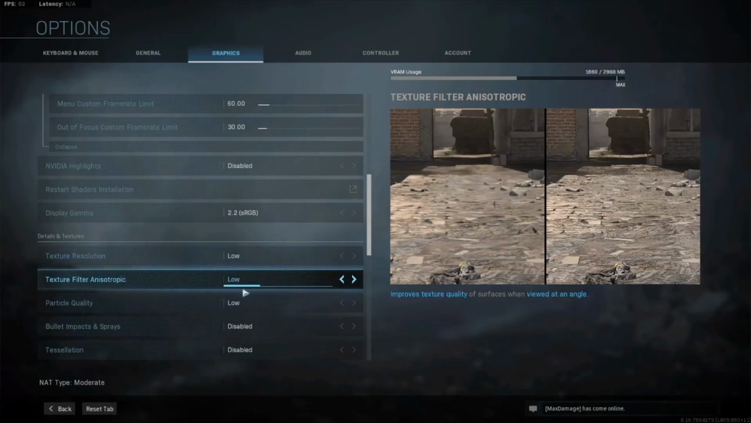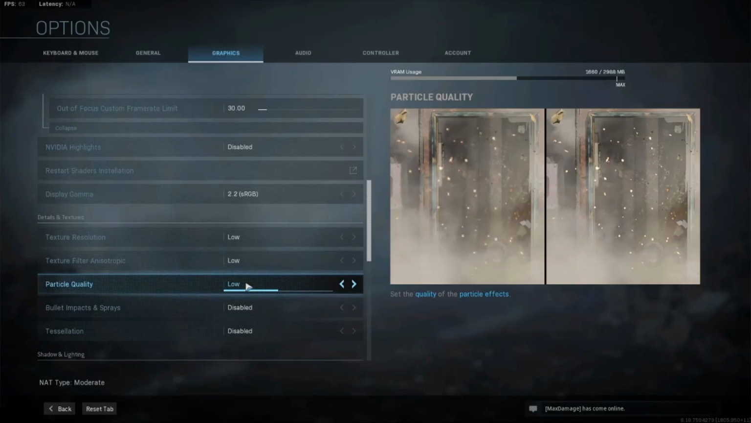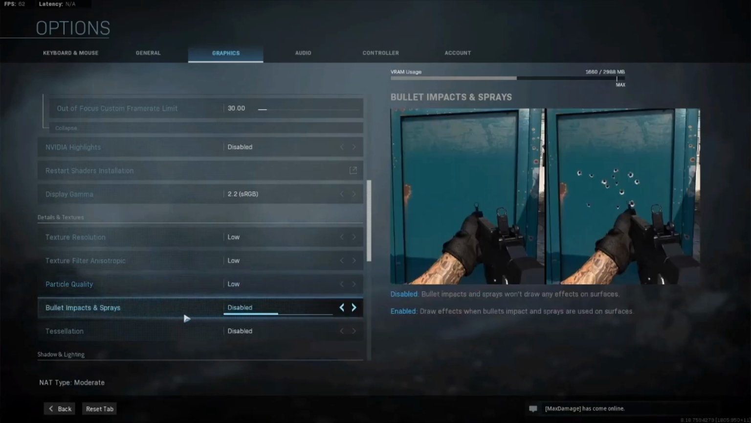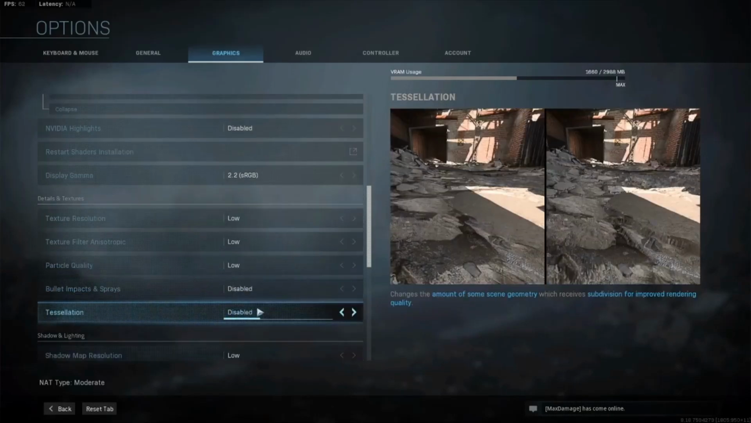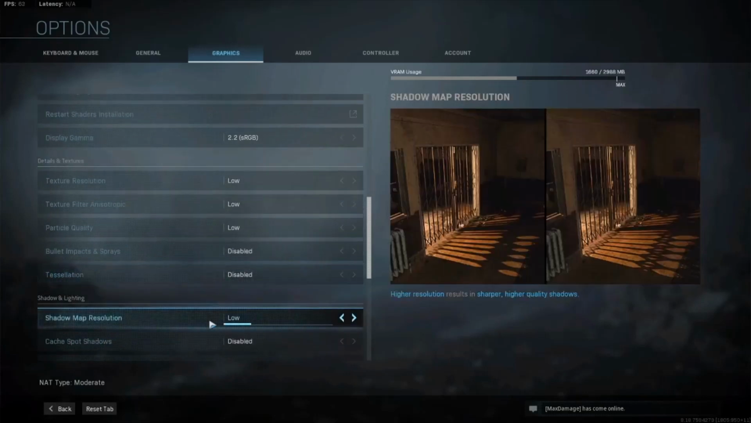Texture filter, leave it as low. Particle quality, you leave it as low. The reason is, for example, if the enemy uses a bomb on you, you're going to get FPS drops and you're not going to know where you are. Bullet spray impacts, this is personal preference. If you want to know where bullets are hitting, I just leave it disabled because it doesn't affect me anyway. Tessellation, I leave this as disabled as well, it gives you about 2 to 3 more FPS.